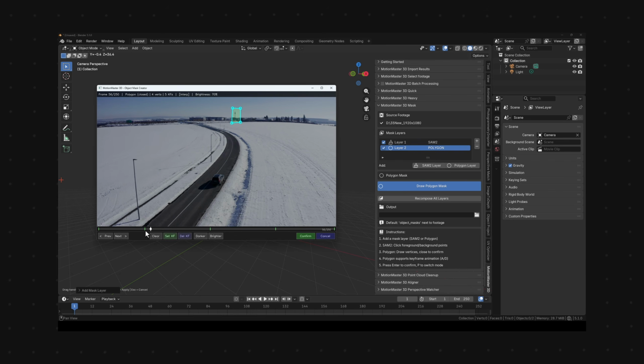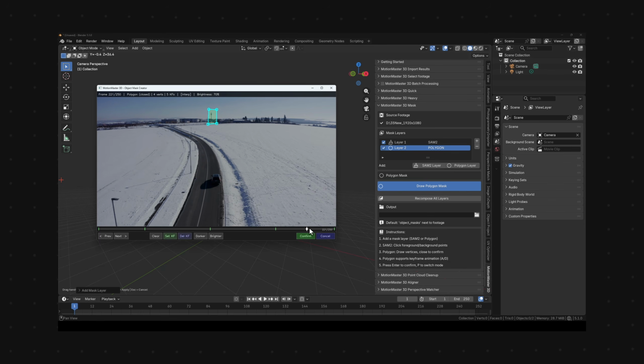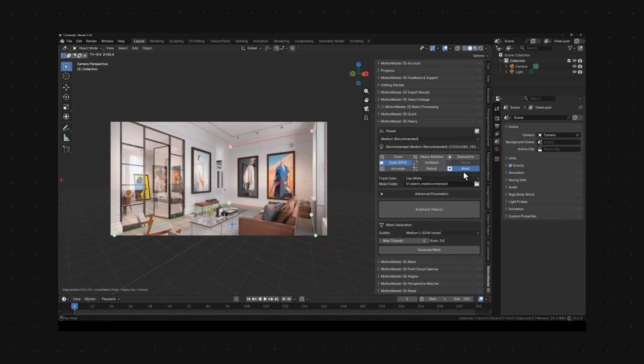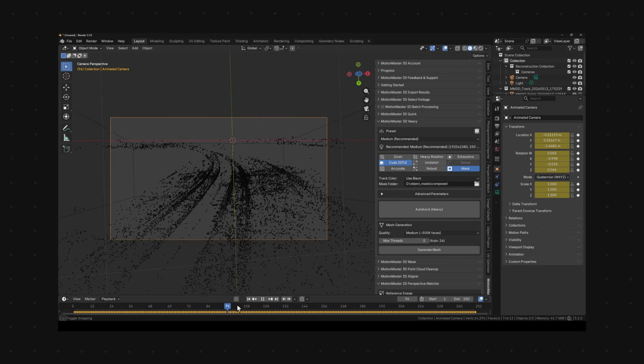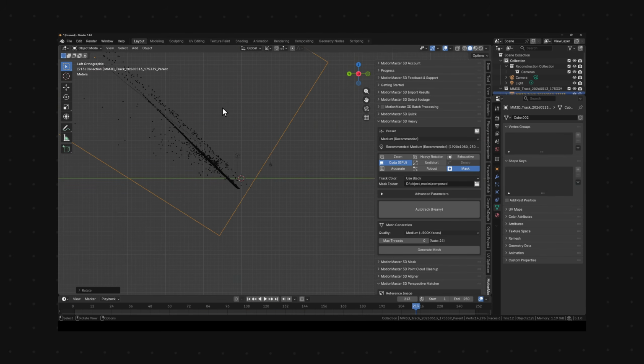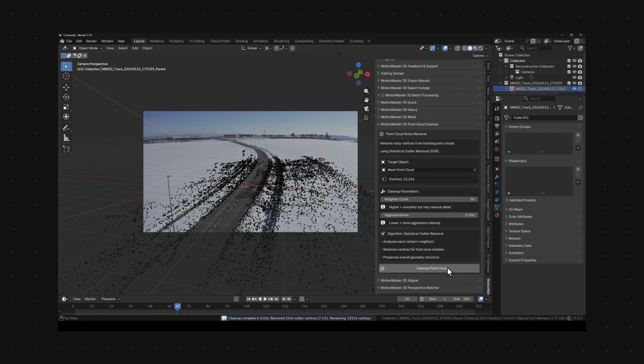I will show you how you can connect an AI mask and also an animated polygon mask and use that in the heavy tracker in order to get the perfect track. And then lastly, I will show you how to orient the scene and so on, and also clean up the point cloud with the point cloud cleanup tool.